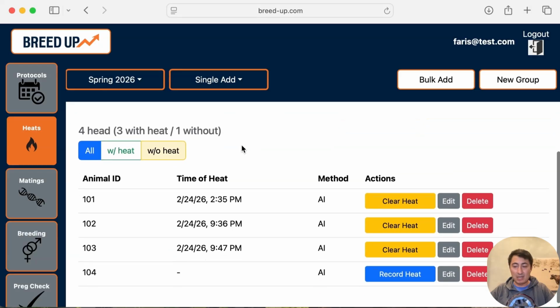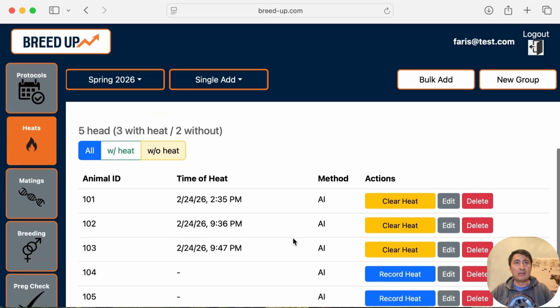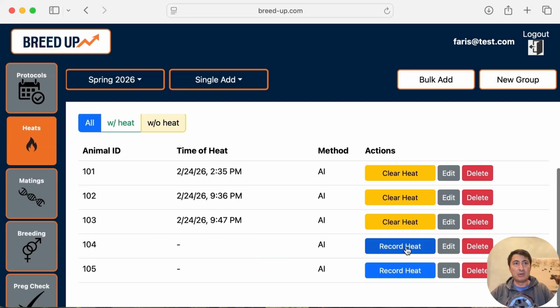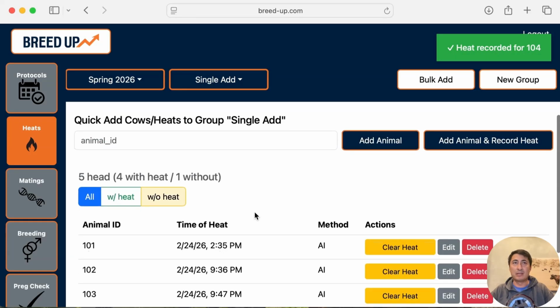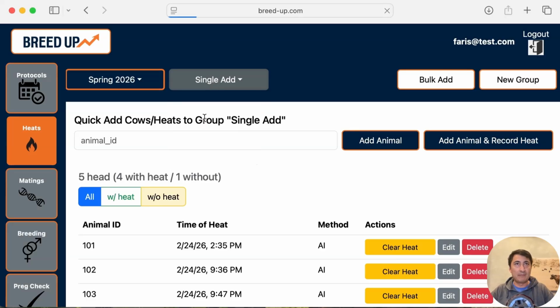Again, put them in the text box, add them as you go. Here they are. Record heats as you go. Again, just click the button. Super easy. Okay, let's move on to adding more than one animal at a time, okay?